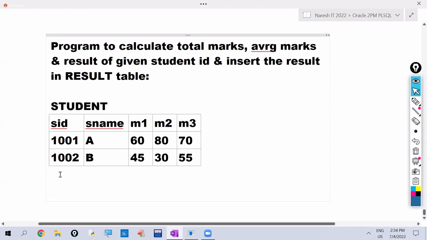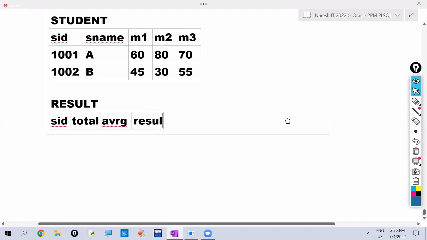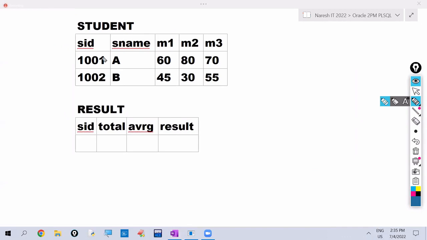So this is the student table. We want to create one more table, the result table. In the result table, we are maintaining the student ID, student total marks, average marks, and result. Pass or fail, we want to print. So student details are in which table? Student table.